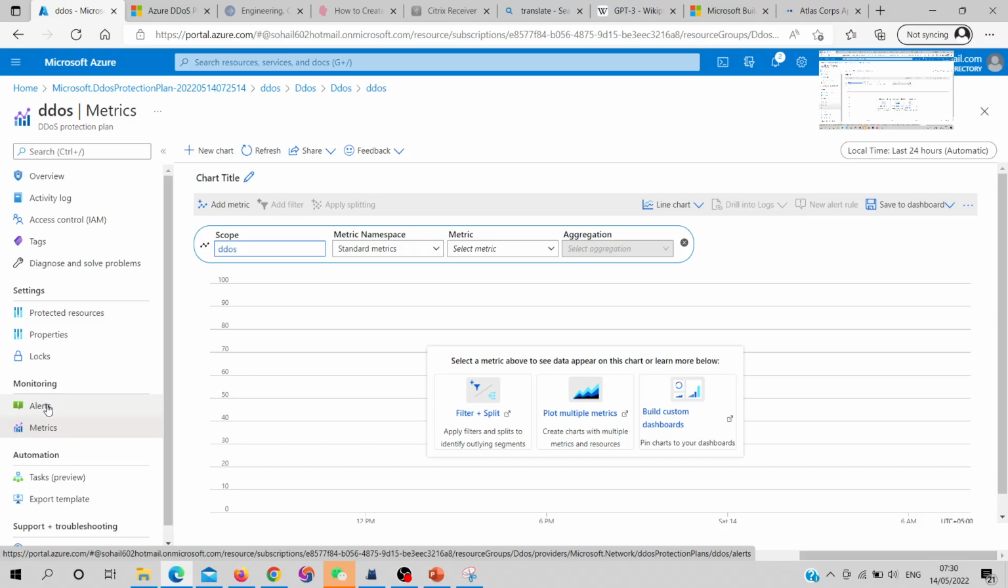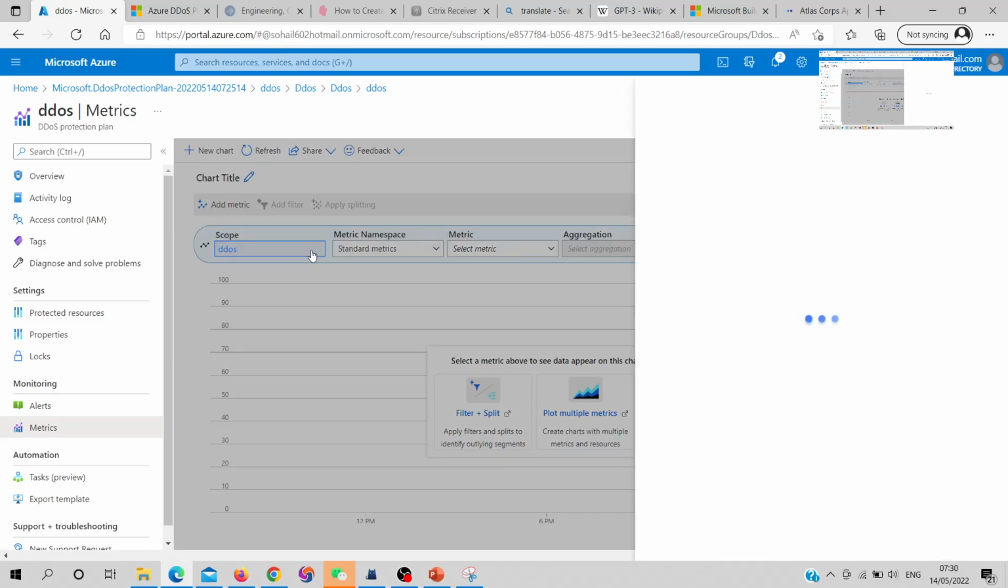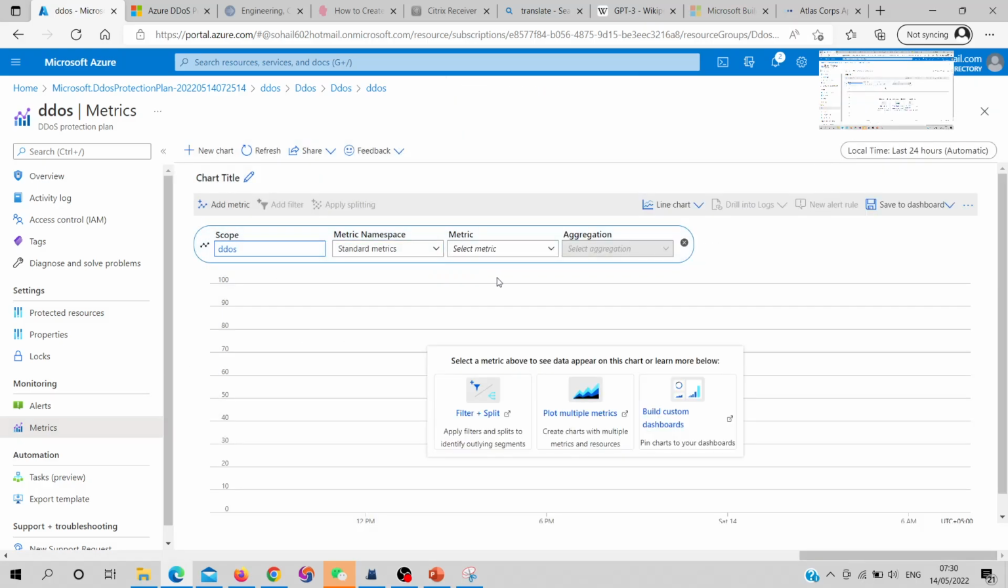I already have a tutorial about monitoring and how to create alerts, so you can find the video, and I will also share the video in my description, so you can find the options which you want over here. But right now I don't have many resources or public IPs, so it's not showing anything. But you can see the overview over these metrics, and also you can go to new alerts over here and set up the alerts. So basically this is a small tutorial about the standard DDoS protection plan.